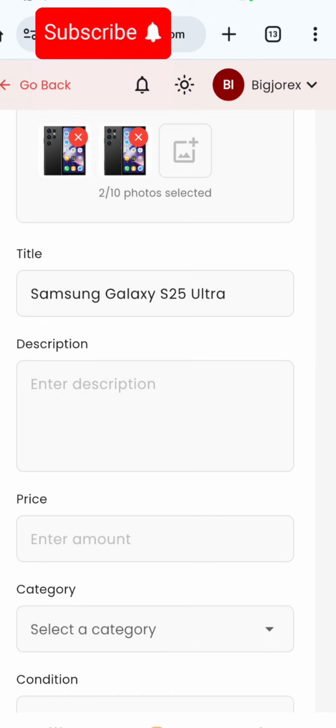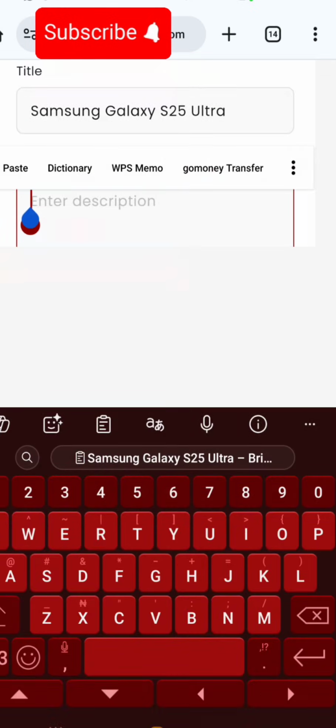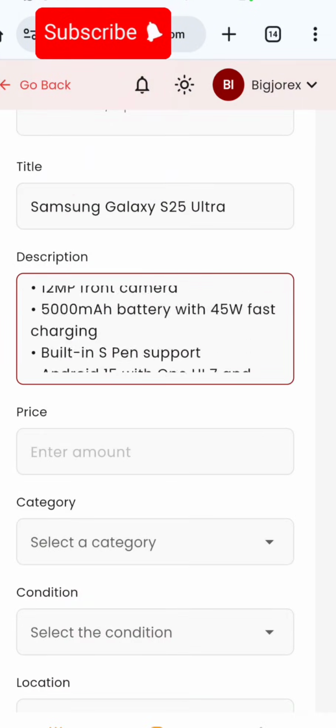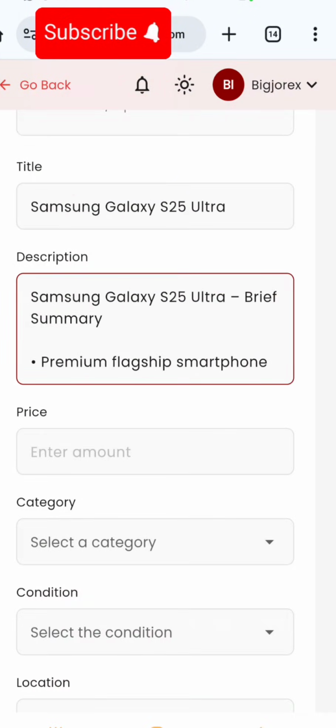So for my own, let me enter the description of this phone. So I have already gotten my description, like the description of this particular phone. Let me just paste it. I have it copied to my clipboard, so I will just paste it. Let's check it right here. Let's see what I wrote.